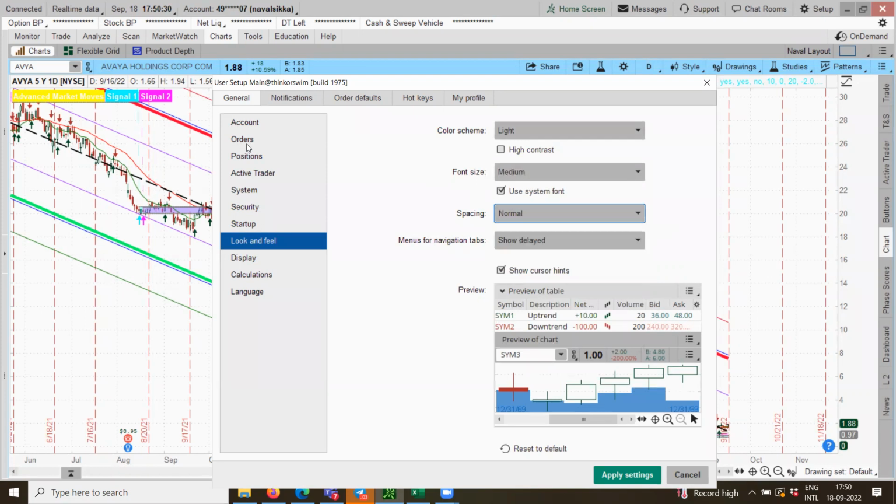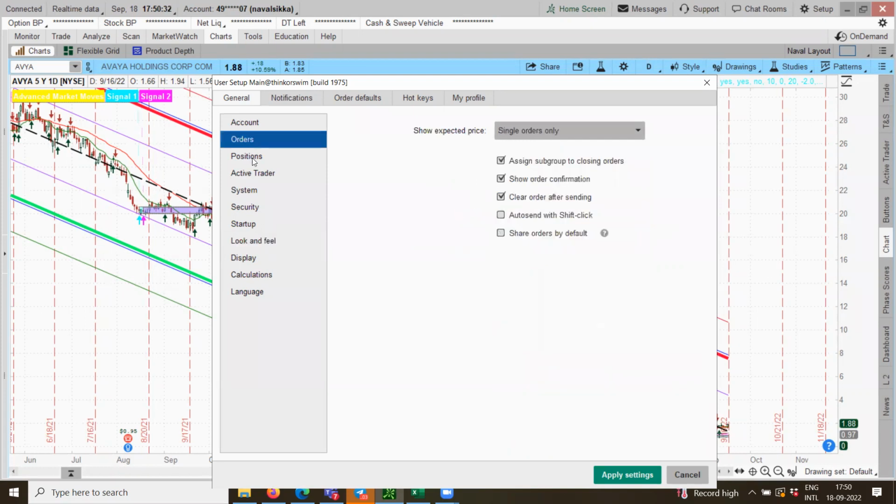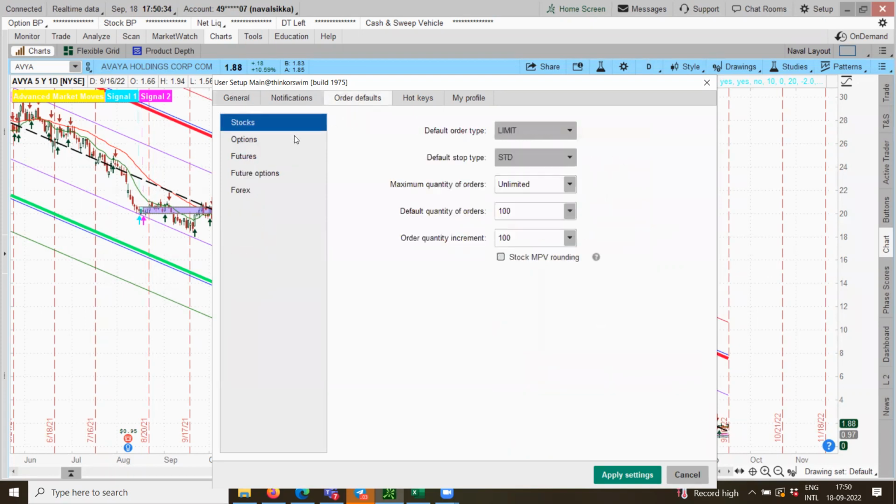And for orders, there is one more, order defaults. I have made blunders without setting these orders. So make sure you set them as 1. It used to be 100 for me, and I've made mistakes while setting them up. So if you're trading contracts, by default the orders will come as one. So please make sure you have one.